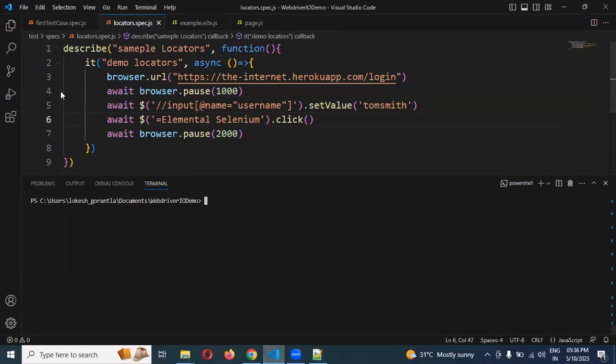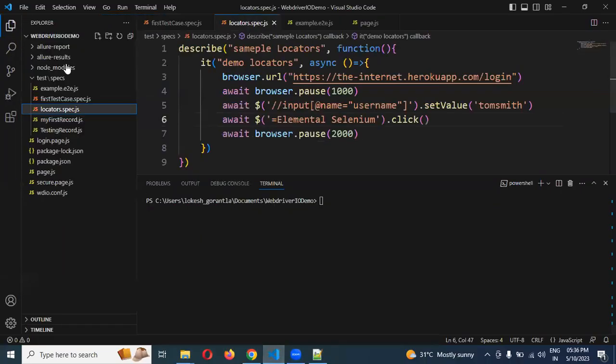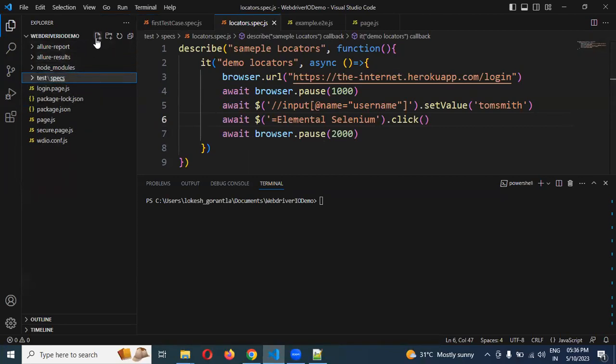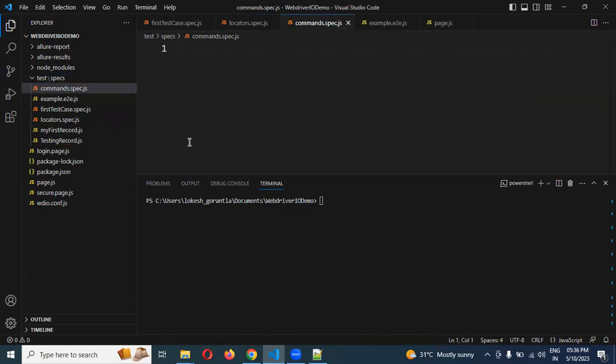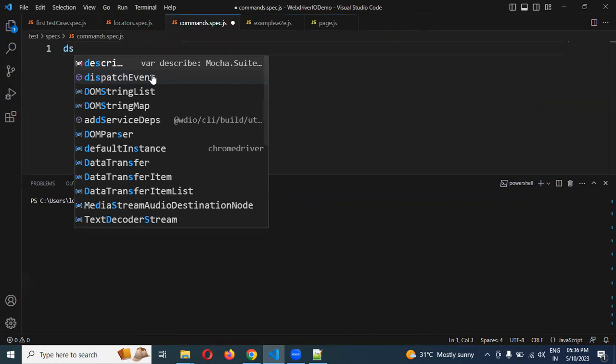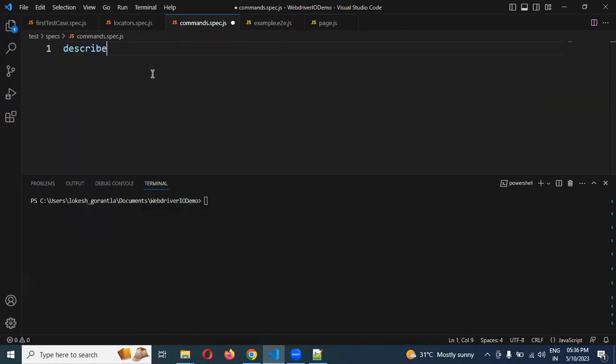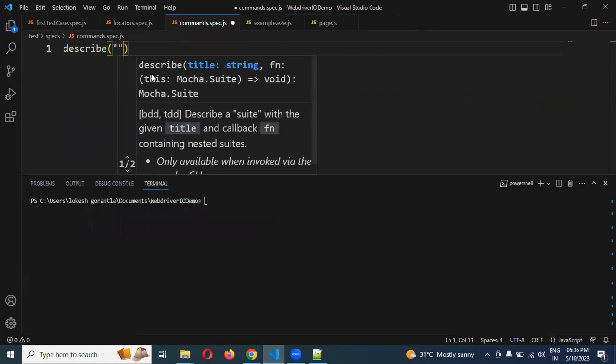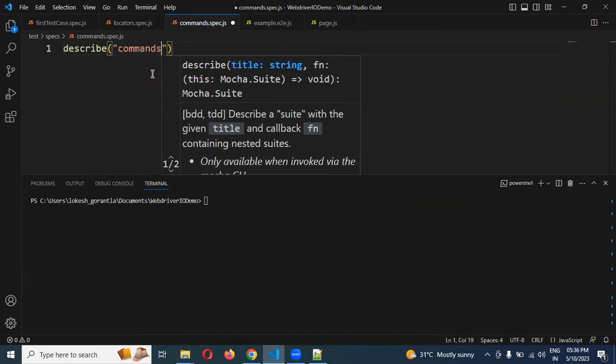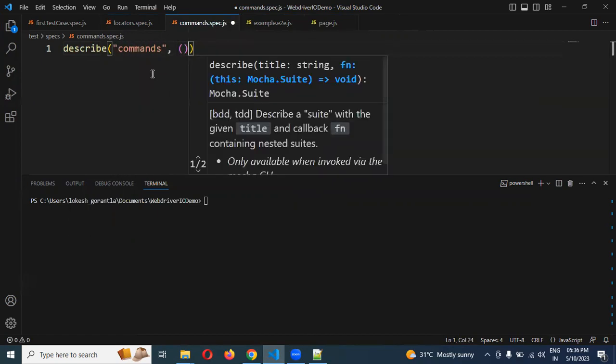Okay, and here I'm going to create a new file. One more thing, clicking on a spec, and I'm going to use commands.spec.js. Okay, and here one by one we'll handle it. First we need to create the describe, and here the suite commands and the function creation.